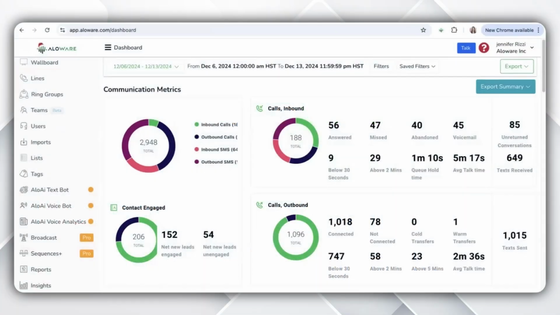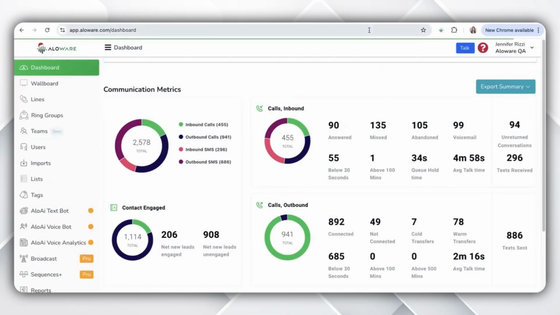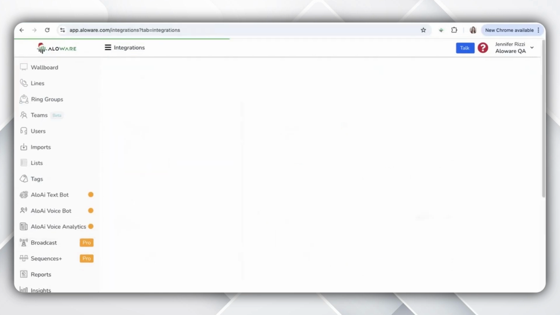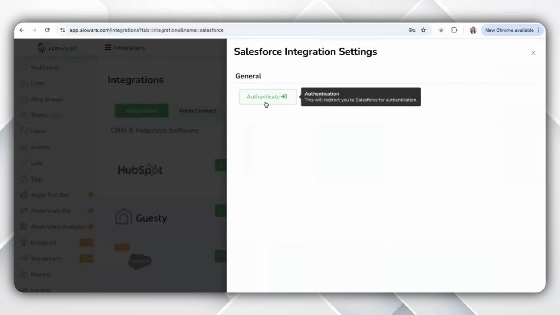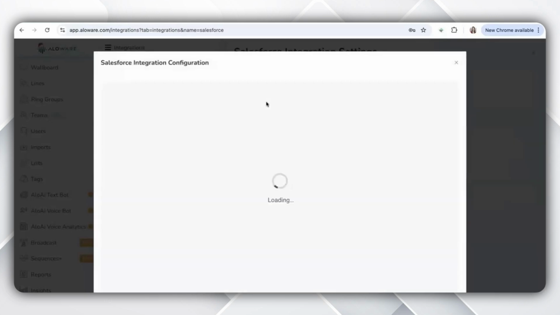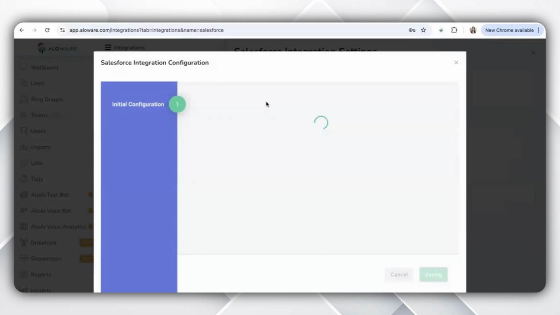To get started setting up Aloware with Salesforce, simply log on to your dashboard and find the Integrations tab. Once you find that, find the Salesforce button and click Settings, then click Authenticate. Pretty intuitive here, as you can see. It's going to take you to your configuration screen.